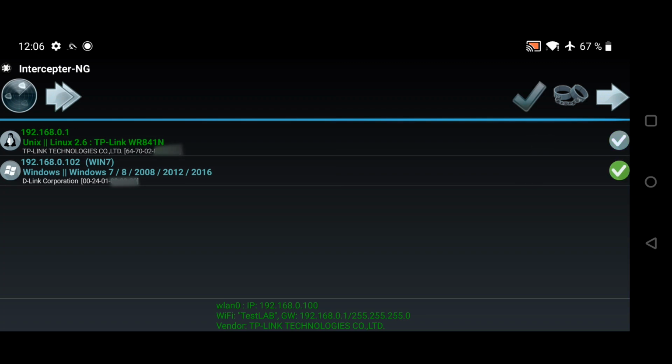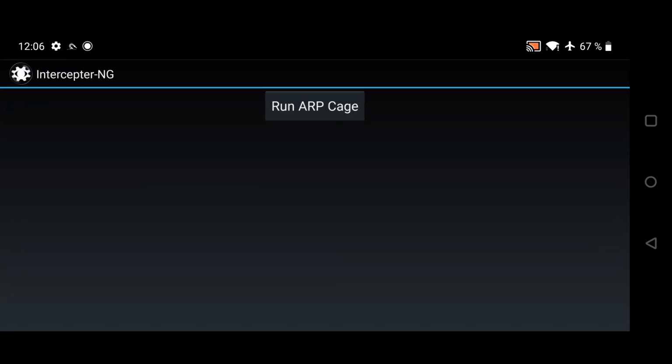In case there are a lot of targets on the network, you can select them all by tapping the big check mark. At the right side of it, there is a handcuffs icon. It stands for ARP cage, the function to isolate any inner host from the gateway, so that you are able to block the internet connection.